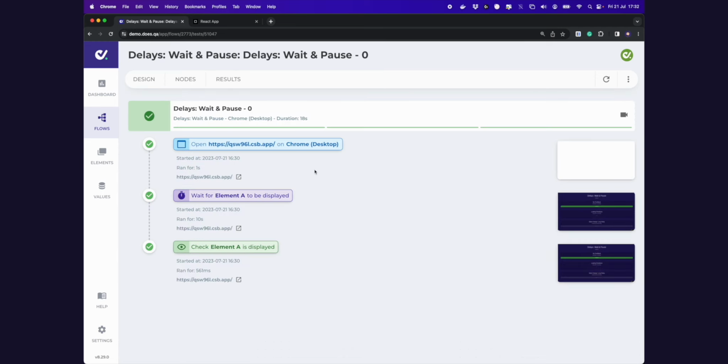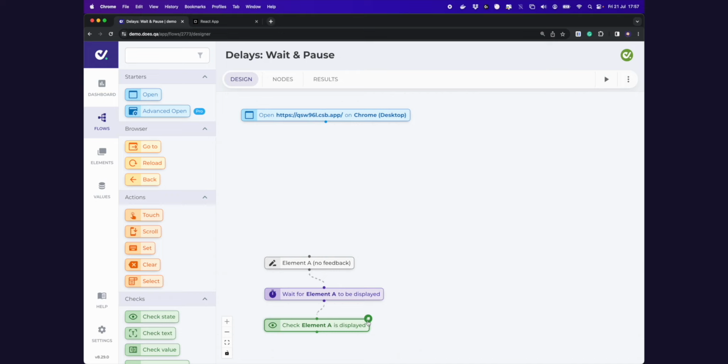We can see it open the page, waited for the 10 seconds we expected, and successfully checked element A is now displayed. Let's look at element B.